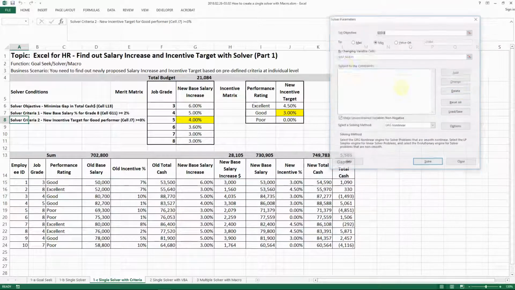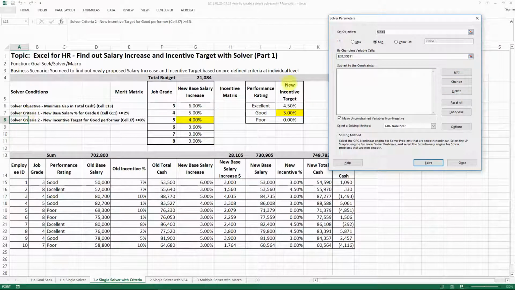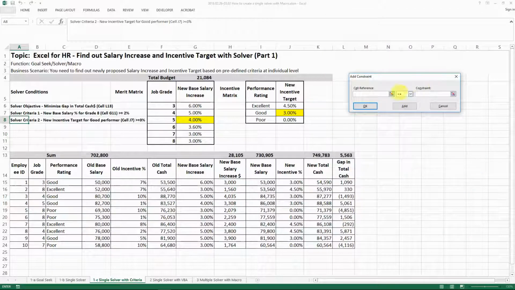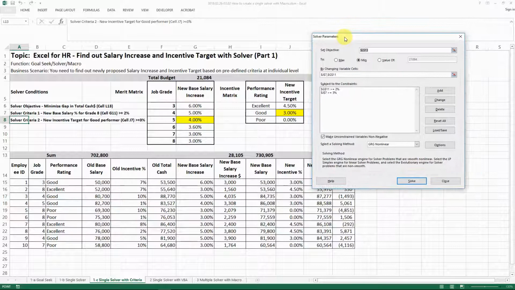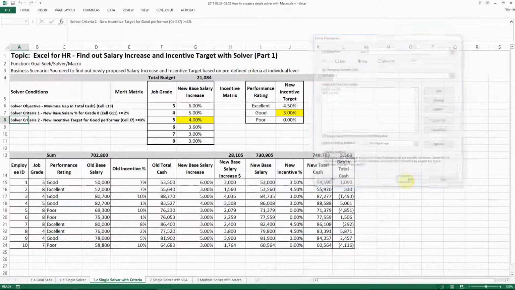So for example, let's say we want to satisfy the first criterion, then we just click Add. The cell reference would be G11, and we want it to be greater than or equal to 2%. And then you click Add, and for cell J7, you want it to be greater than or equal to 3%. And then you click Add, and then OK. So now you have the two conditions here, and then you try to solve it.